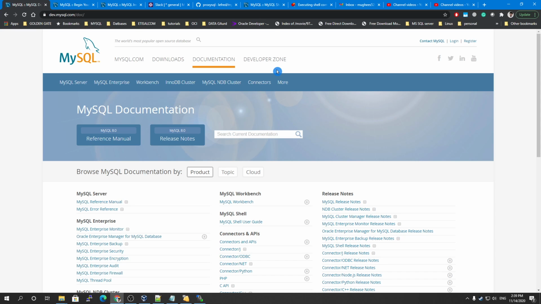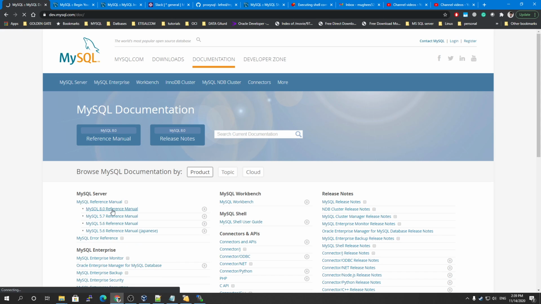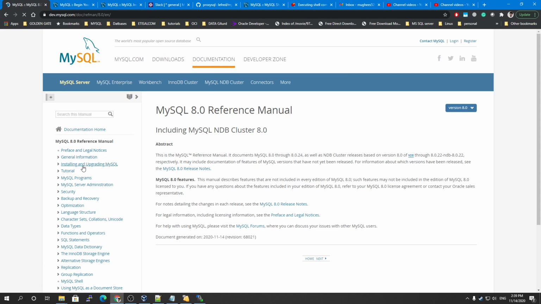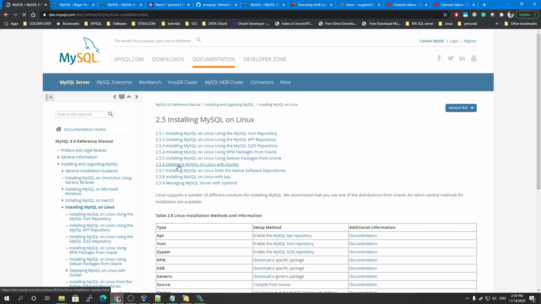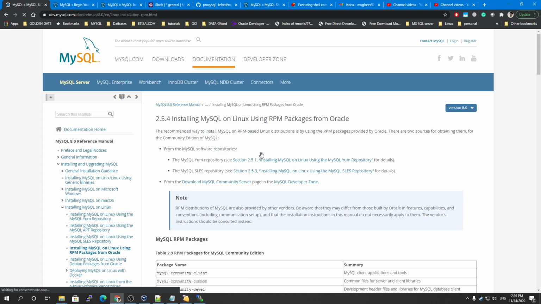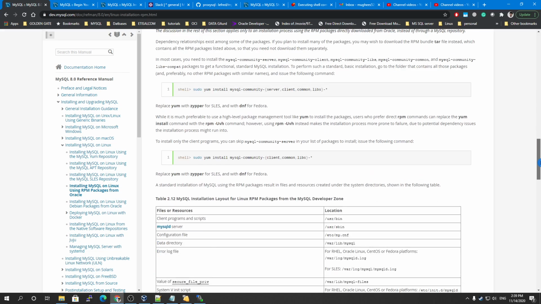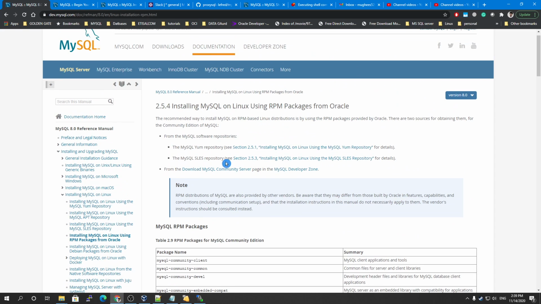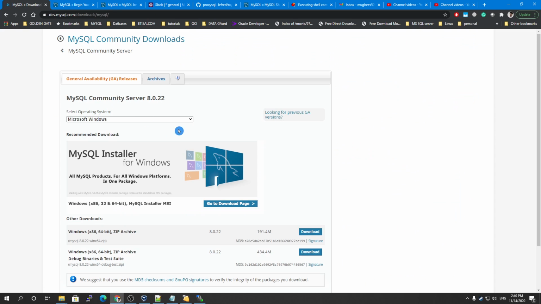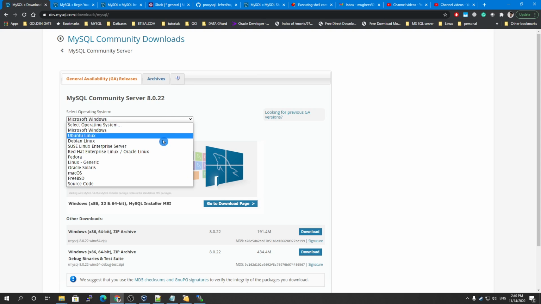From where can you install your MySQL? If you go to the reference manual, go to MySQL 8, same as the previous one, installation and upgrades. Here you can see installation on Linux, and from here you can see RPM packages from Oracle. This has provided everything, including how you can install and what is required for installation. But let me give you an example of how you can install it through this tutorial.